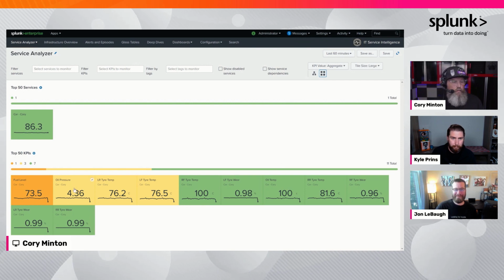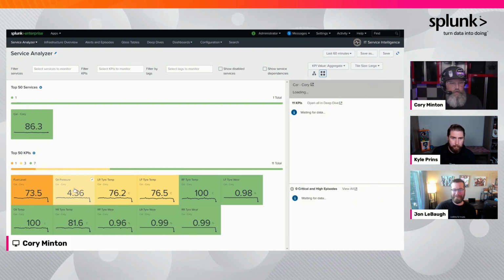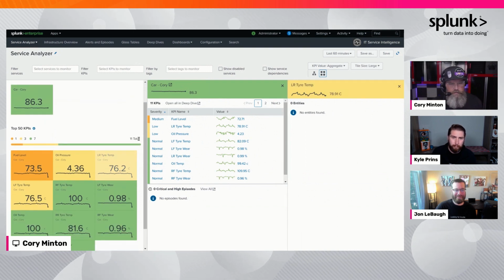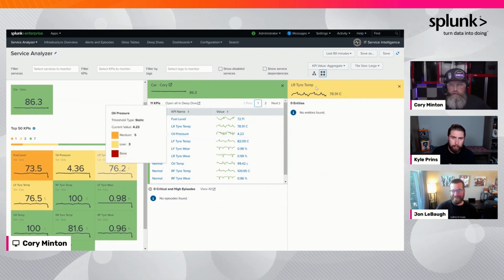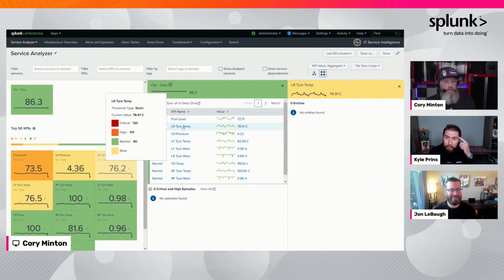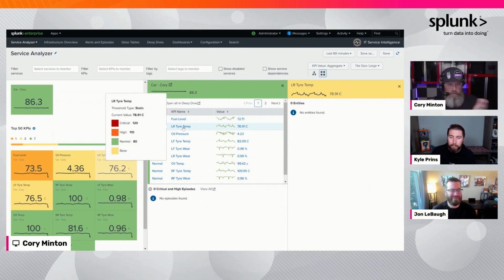And then what we did, and we can click into in ITSI, we can click on any one of these. Let's do left rear tire temp. That's kind of a fun one. Okay, so left rear tire temp. If you see here, we created a KPI, which is just pulling a metric that's called in iRacing the left rear tire temp. And we actually have created thresholds. So you can see a sparkline of the values over time.